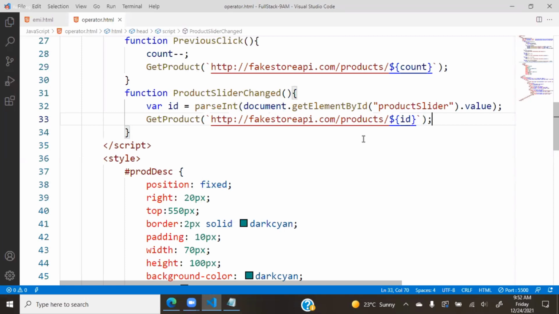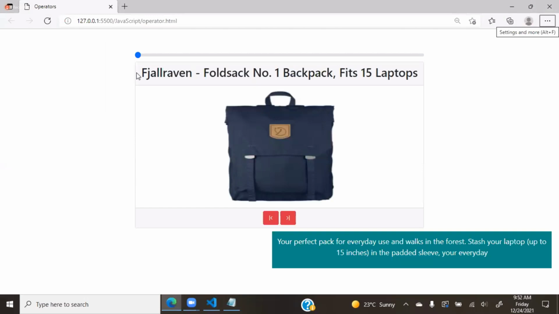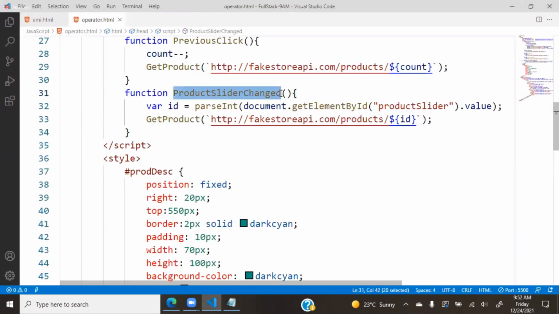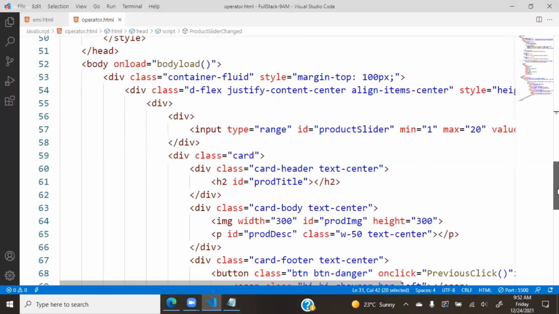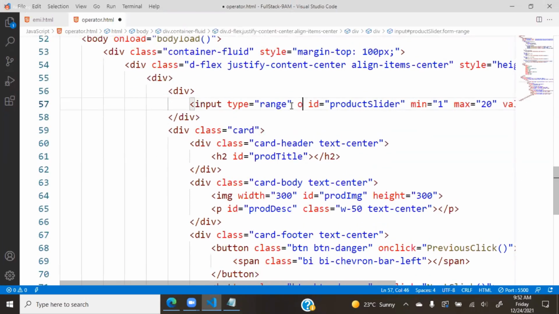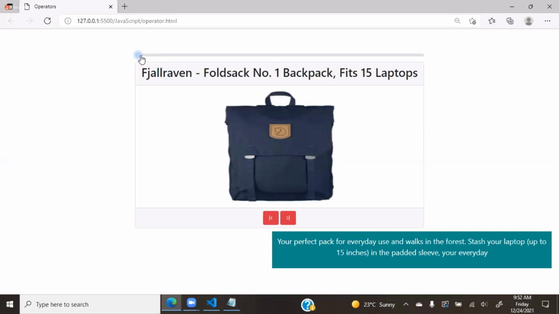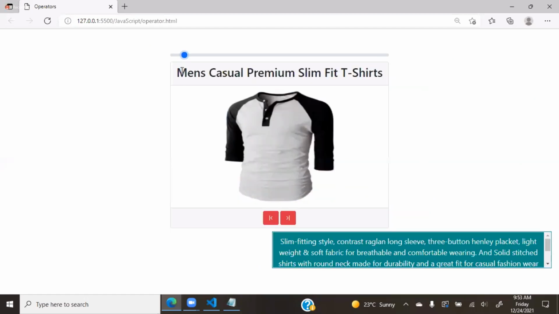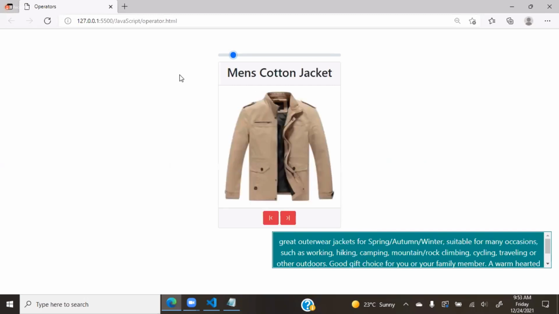Now when you see here, you can observe, when I move this slider, the product image should change. For that we are now binding the event. What is the event name? Product slider changed. This should fire when the user is changing the slider. That means onchange, that function we have to access. Now when the user is changing this slider, the product image will change.